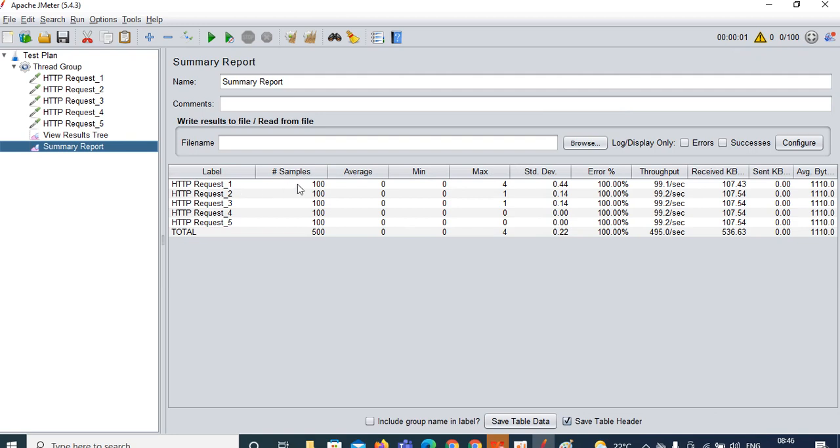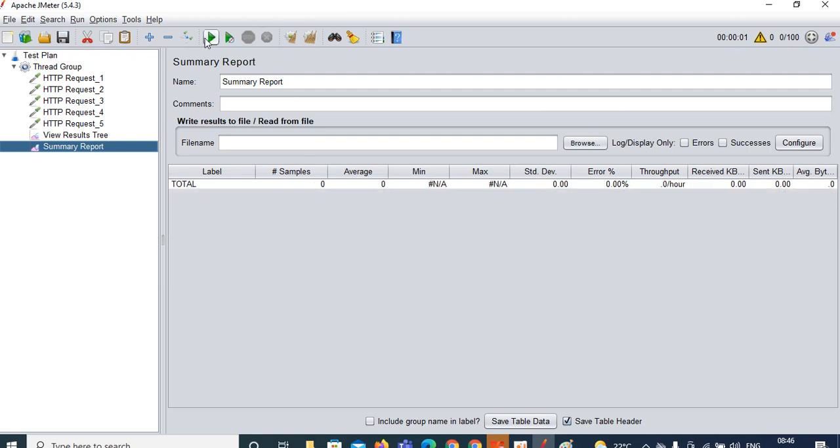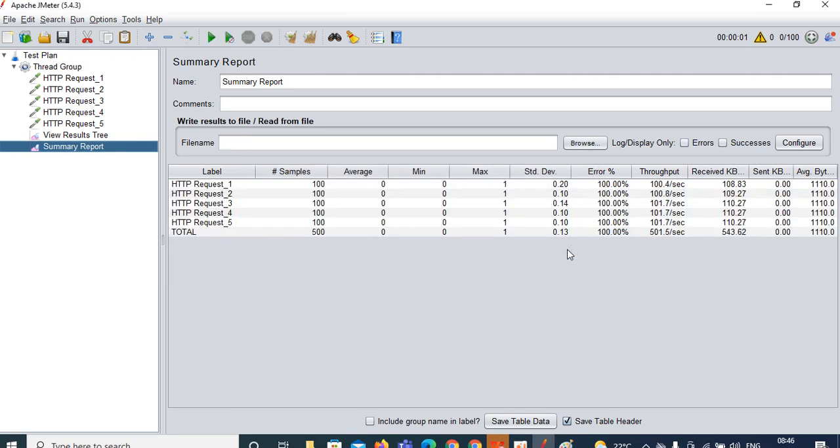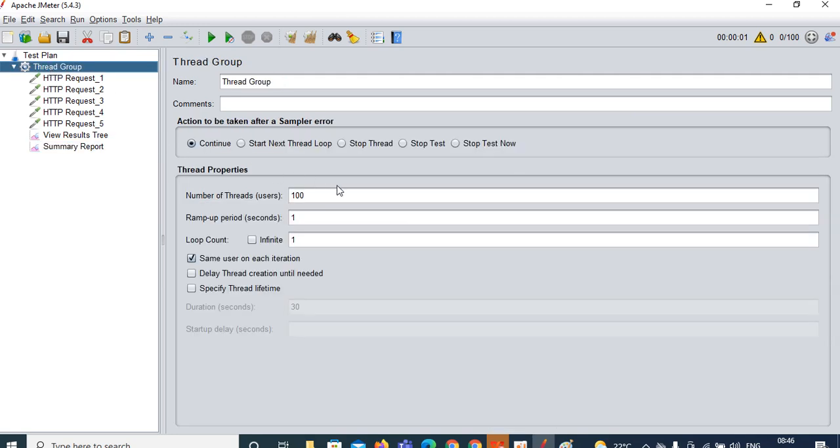See, request number 1 100 times, request number 2 100 times, request number 3. Let me clear this and let me show you again. See, so each and every request is executed 100 times. Why 100 times? Because in the thread group you have given number of threads as 100. So therefore each and every request is executed 100 times.